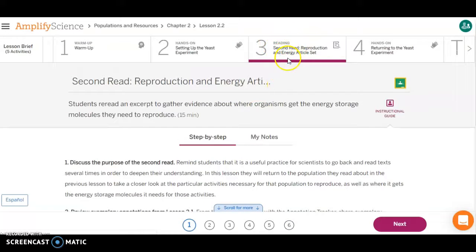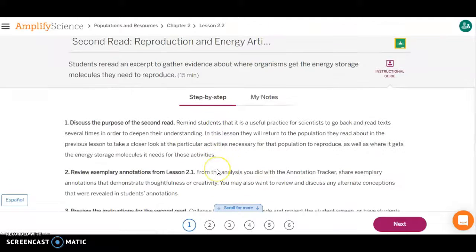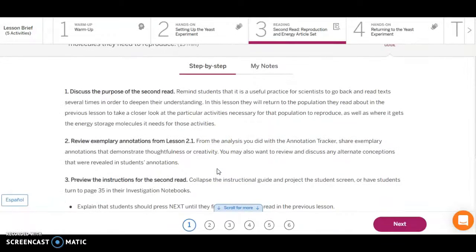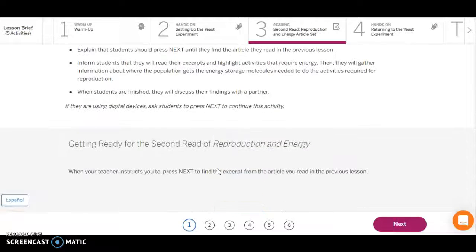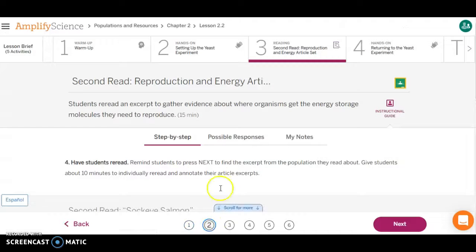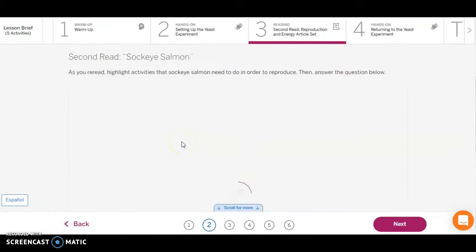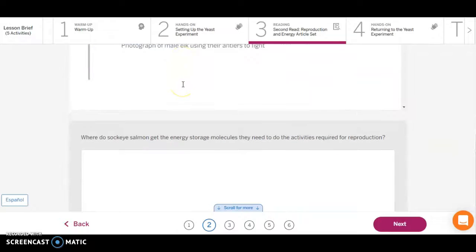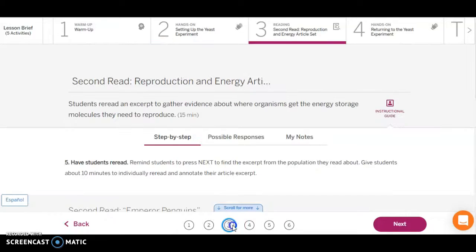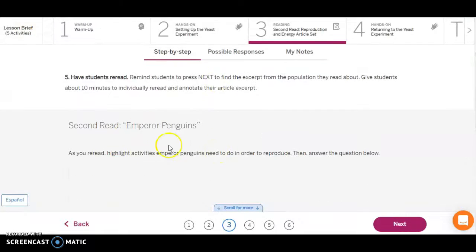For the number 3 activity, very important, make sure you are only doing 2 articles. So down here, it says get ready for it. You're going to click next, or you're going to click on the number 2, and you're going to realize that a lot of this is repetitive. We have the salmon, we have penguins, and all those animals that you just had.